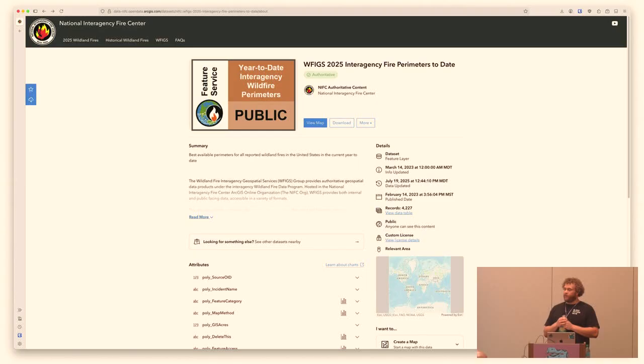So here I'm on the NIFC site for this wildfire data, and the data that we're going to be pulling is this interagency fire perimeter to date. I pulled the data 2 weeks ago, so not quite to date, but it's going to be everything for 2025. And this is the info page for it. You can go through, they tell you what that data is, where they took it, what they're expecting it to be. For this data set, this is focusing on the best perimeters that they have available. The perimeter data is the best data that they have.